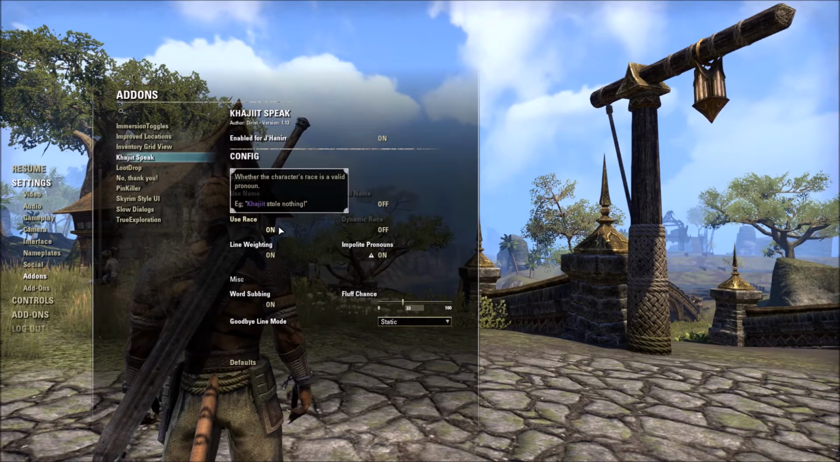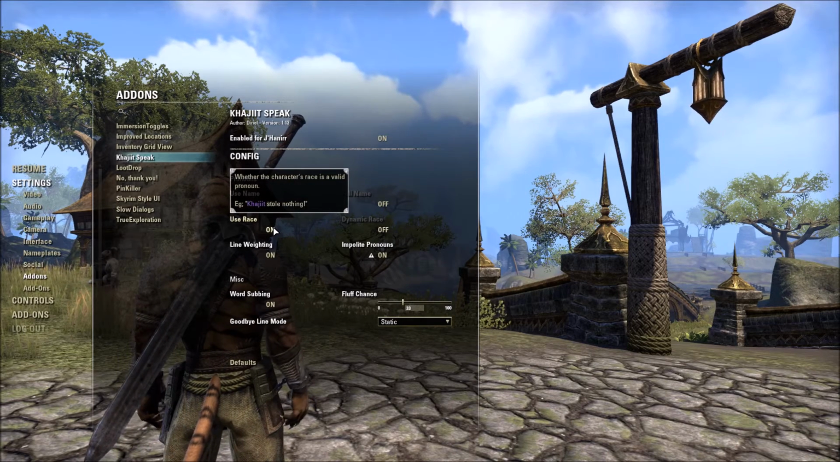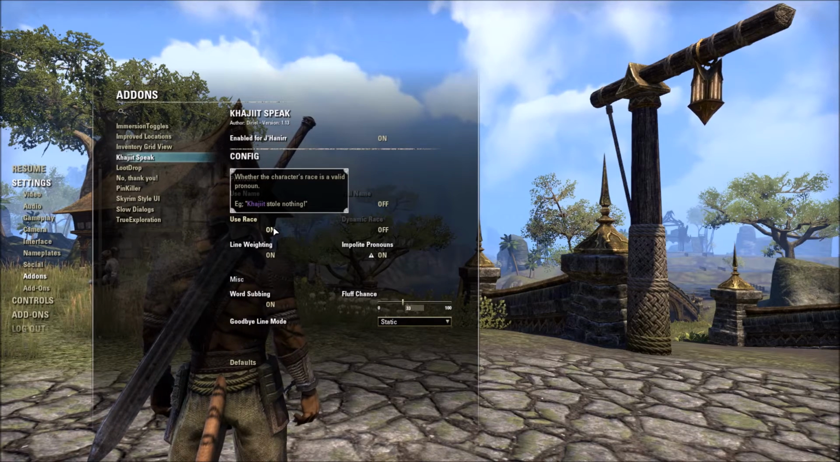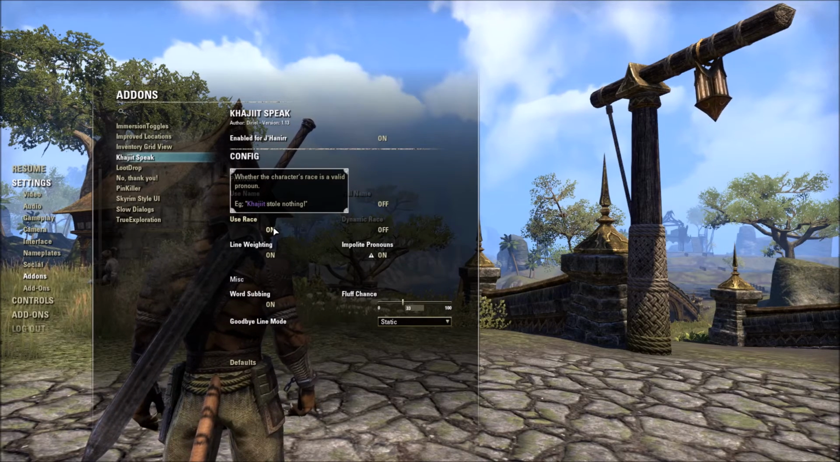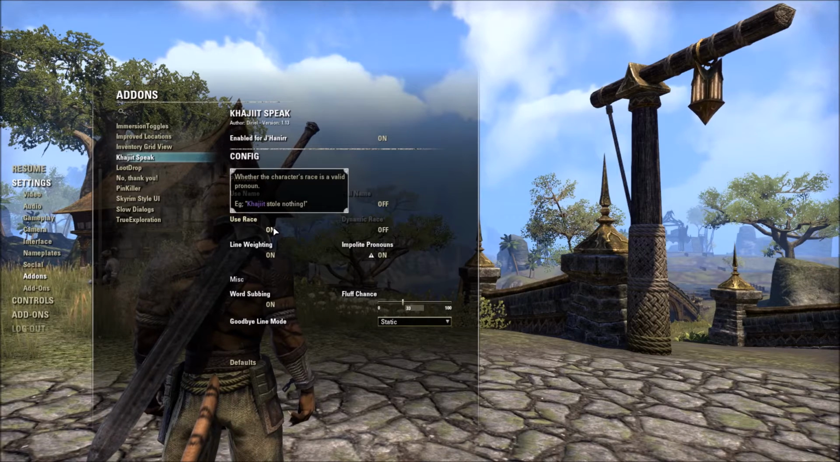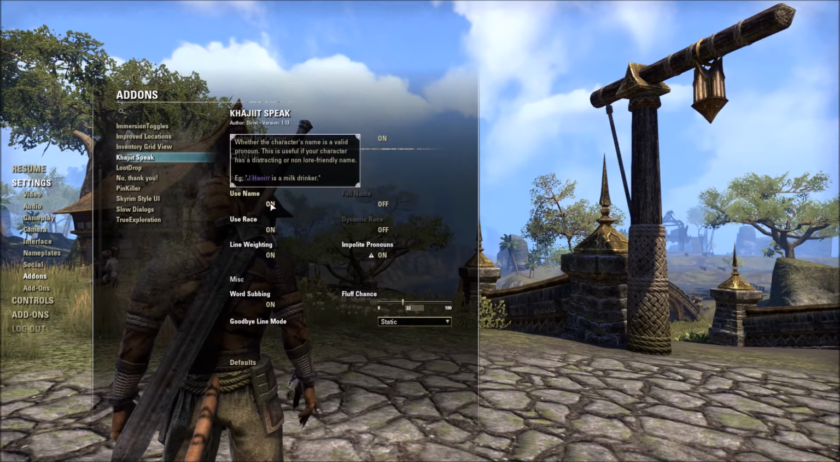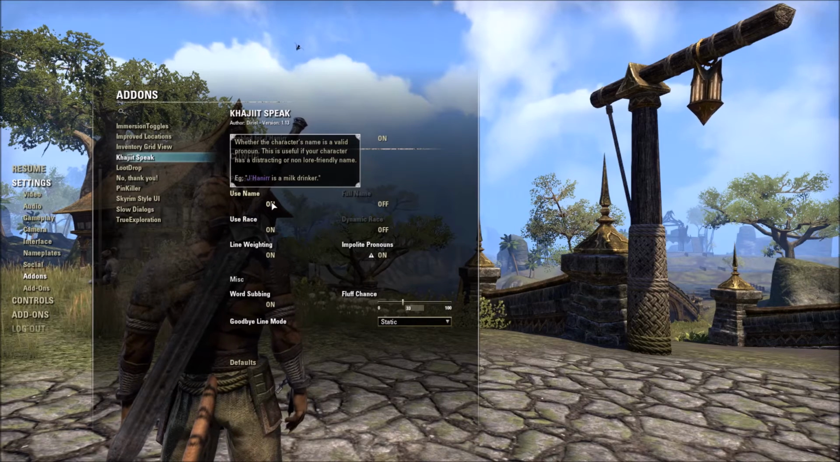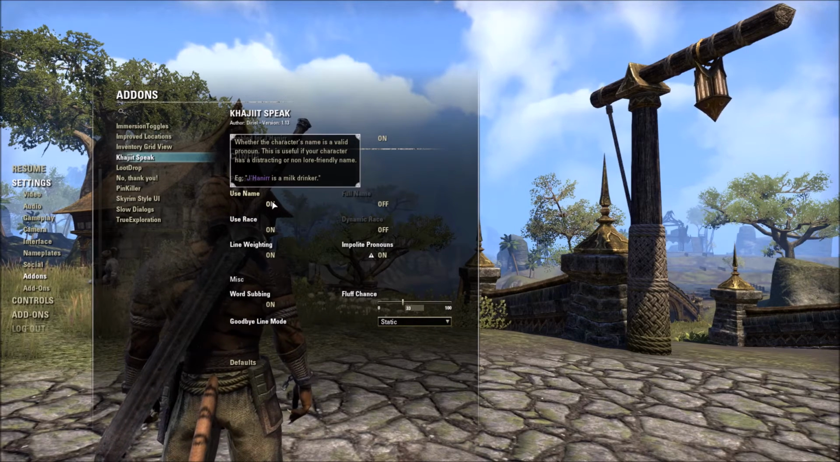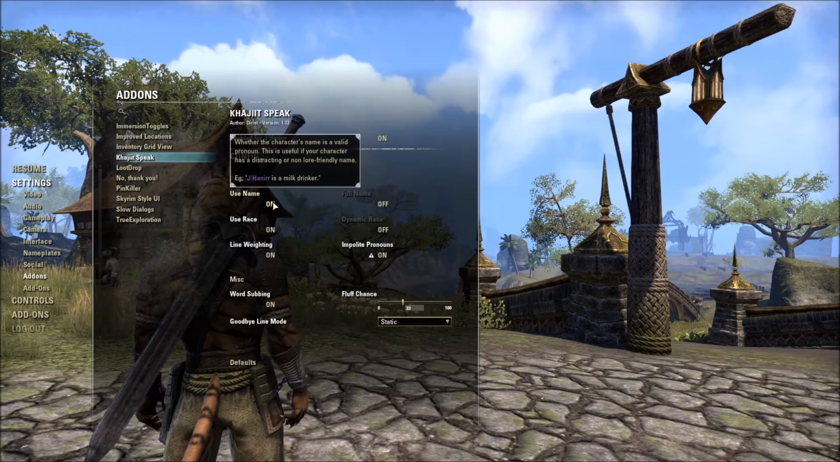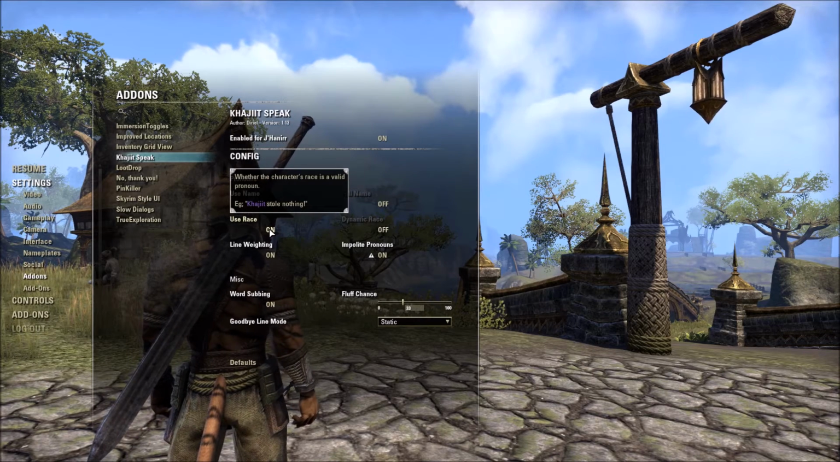Next, we have use race. Now this option allows you to use the actual race that you're playing. It allows it to be an option. So if you do not want your character ever to say what race they are, you could turn this off, keep your name, and your character would only refer to themselves by their name. And vice versa. Never use their name, only use their race.